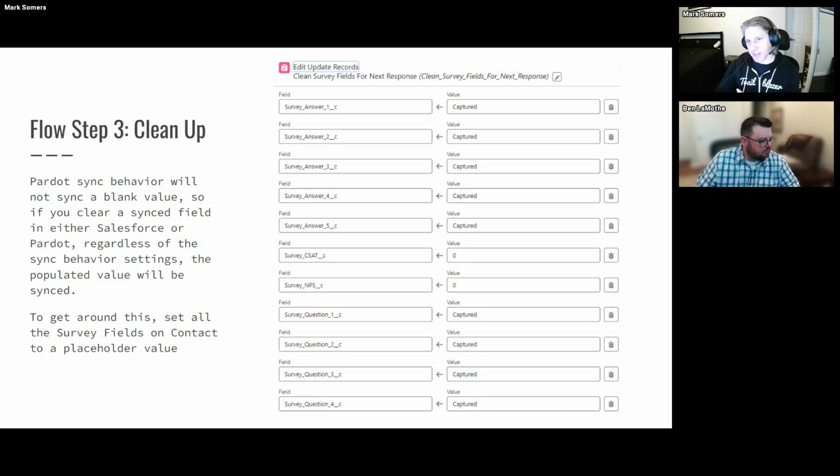It's just a simple collection on the contact. The Pardot fields that we'll talk about in a second, they're going to sync into it, push the data from the form in, and then Salesforce picks it up, creates our survey response record, resets the values for the next one, and just moves on.